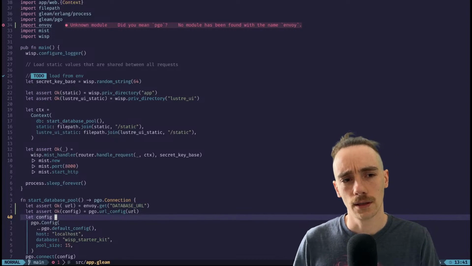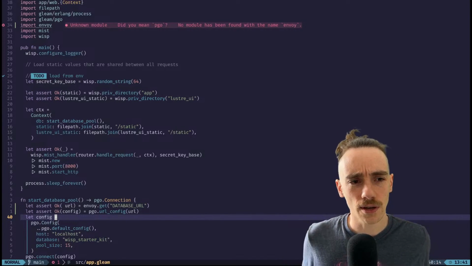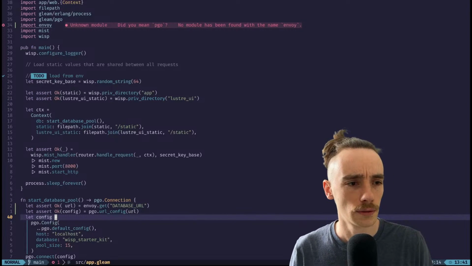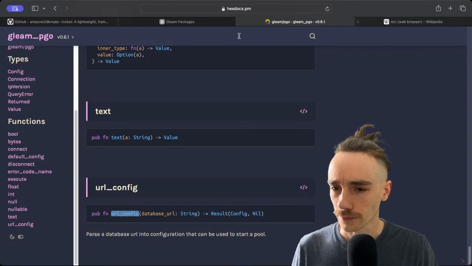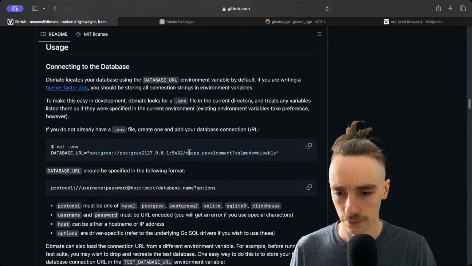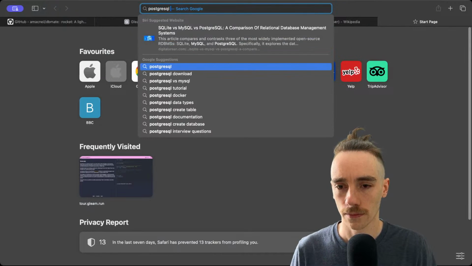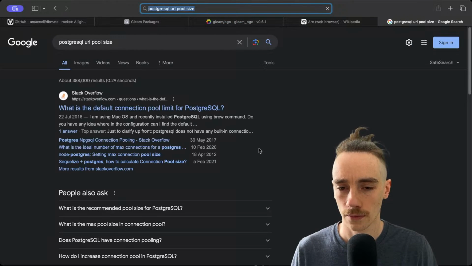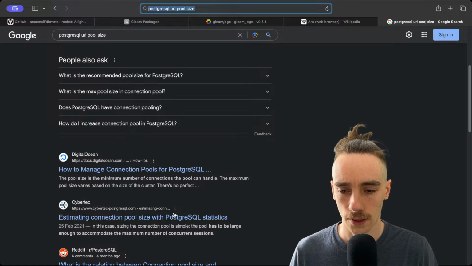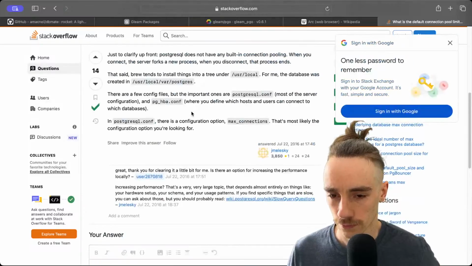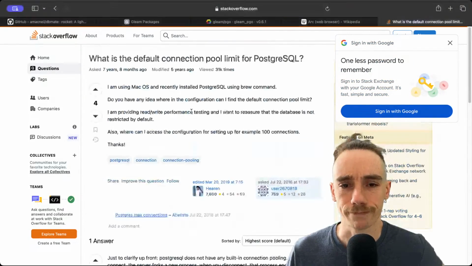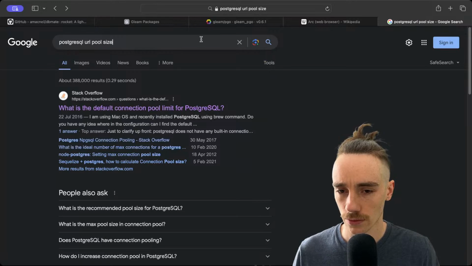And then, do you think you can set the pool size in a Postgres database URL? Oh, excuse me. Looks like you might be able to. I don't know. Maybe not.